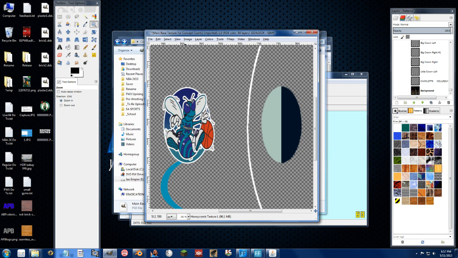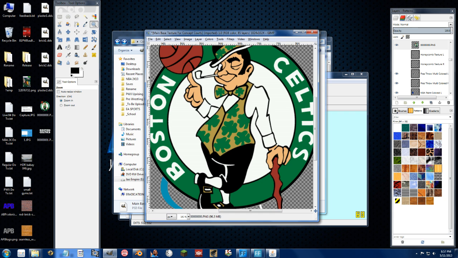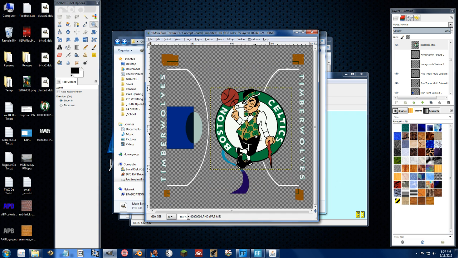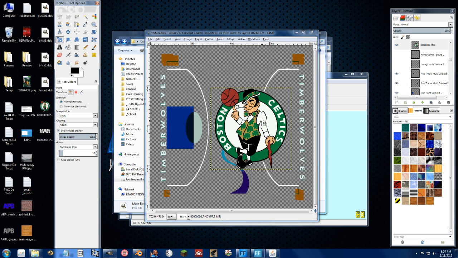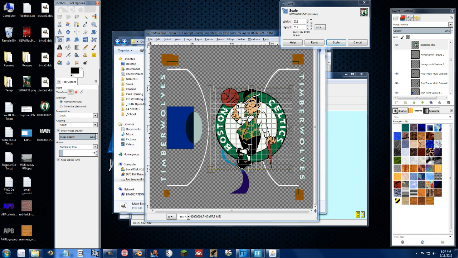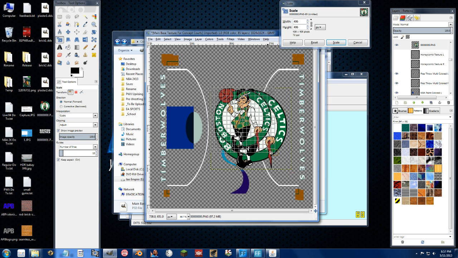So let's say I want the center logo to be the Celtics logo. Much bigger. You know what? We're just going to keep it that size. Why not? Does it have a... oh no, that's still too big. So let's scale it down a little bit. Let's keep the aspect ratio right here. Scale it down just a little bit.